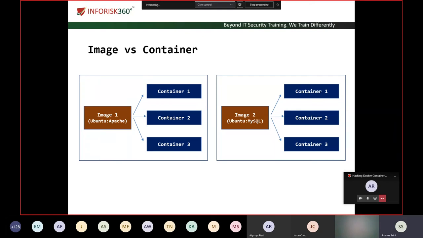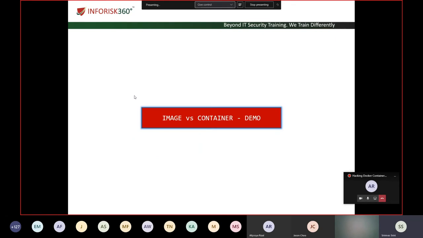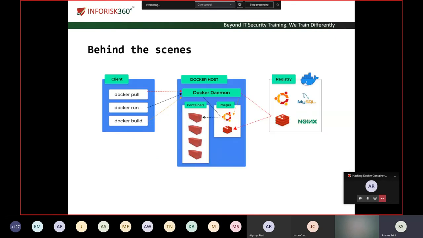So this is the basic difference between image and container. Image is something like a class. It contains all the dependencies and everything. And once you want to run the application, you need to spin up a container using the image, right? I'm going to quickly show you a demo of this. This session is going to have a lot of demos. We are going to see pretty much everything as a practical demo.